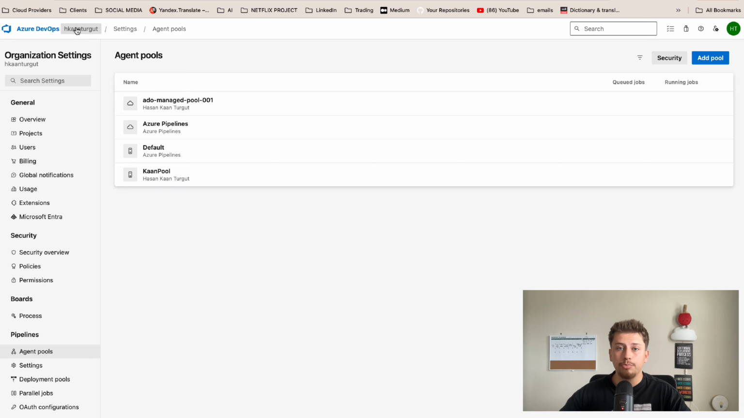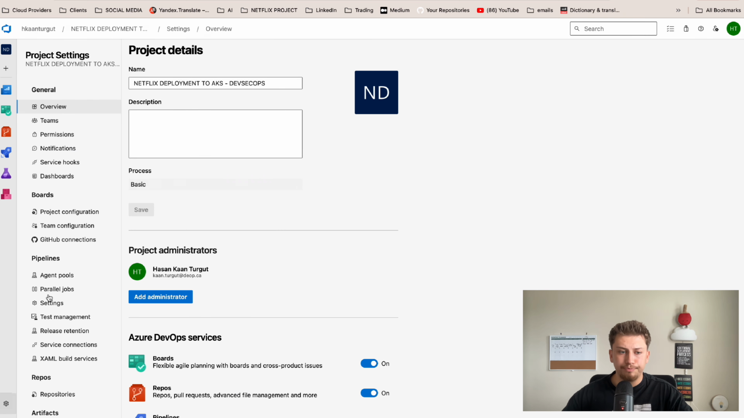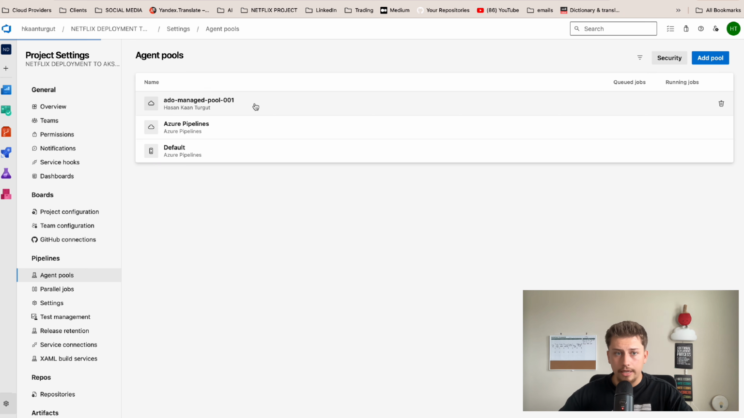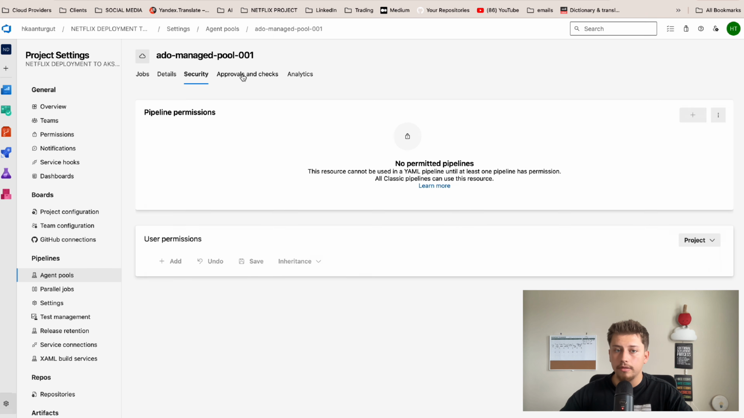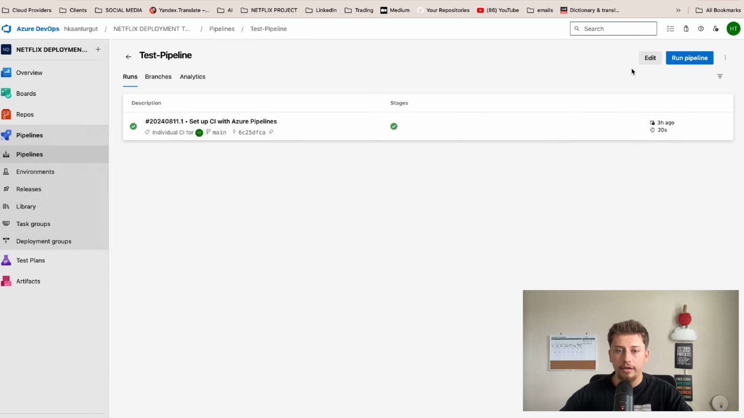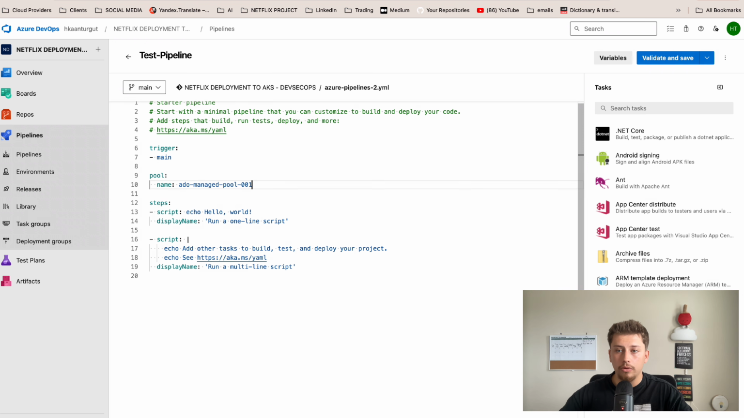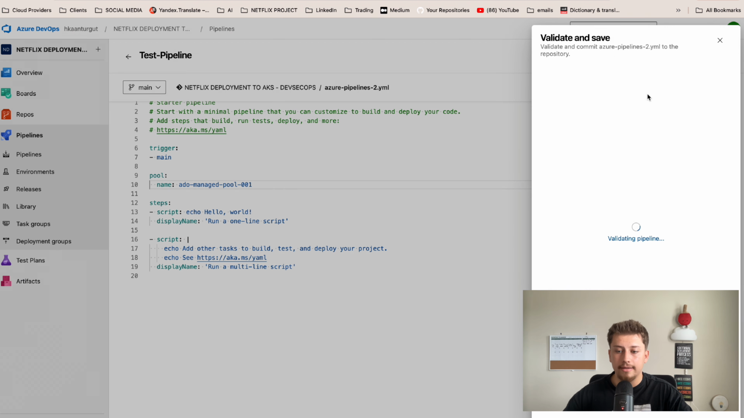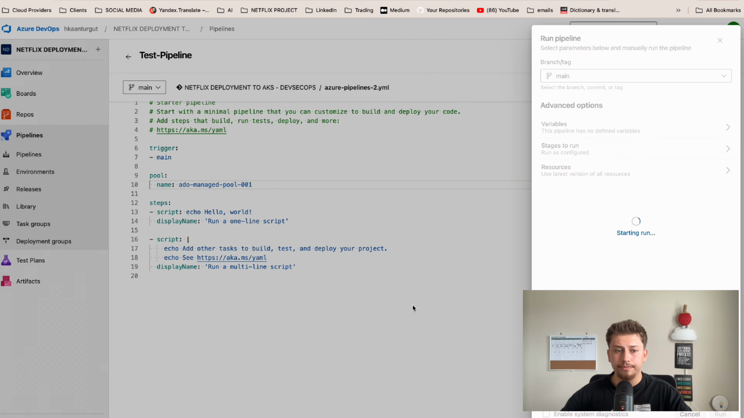So let's use this agent pool in the pipeline and see if it works. I'll go to my pipeline. First, I need to get my agent pool name. I'll go into the agent pool. I'll take it. I can see the details, security, approvals, and analytics. So I'll go into my pipelines. I have a test pipeline here. And in here, in the pool, I'll change my pool to the newly created one, validate and save it. Then I'm going to run my pipeline.